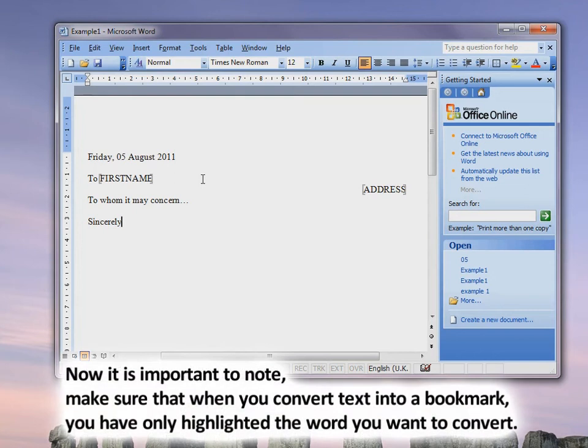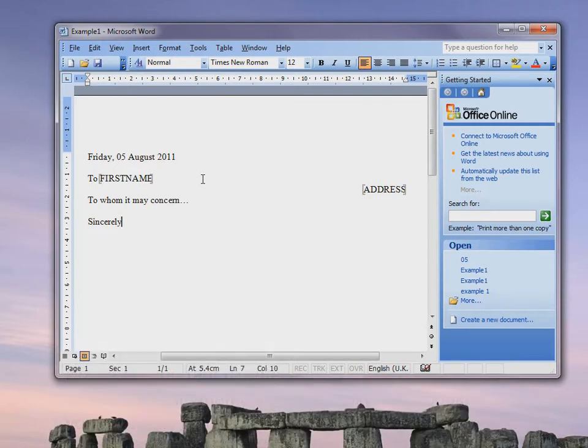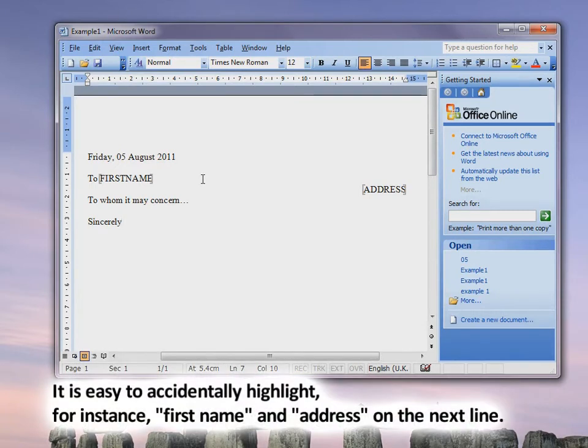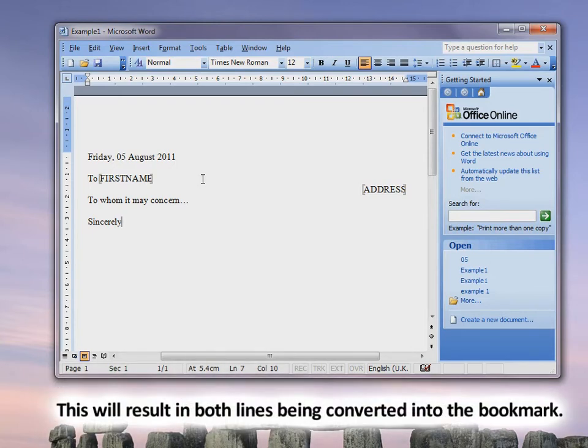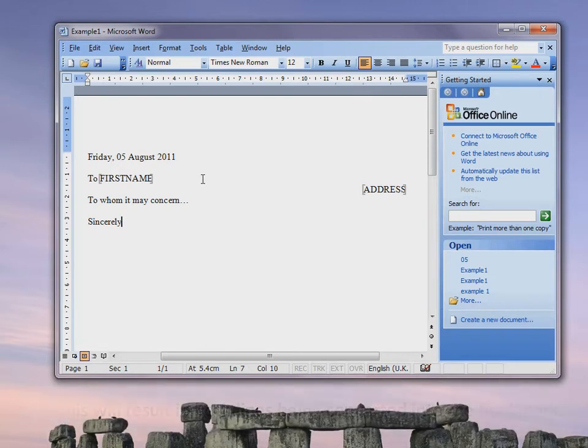Now it's important to note to make sure that when you convert some text into a bookmark, you have only highlighted the word that you want to convert. It is easy to accidentally highlight, for instance, first name and address on the next line. This will result in both lines being converted into the bookmark, and you don't really want that.